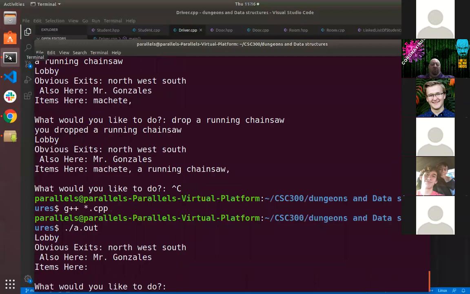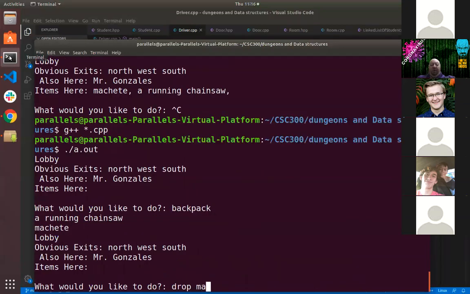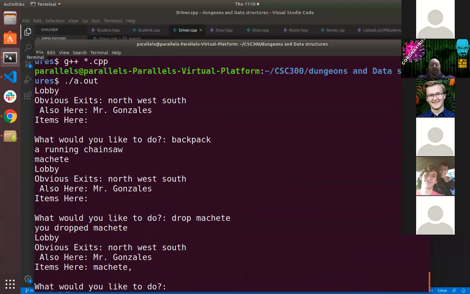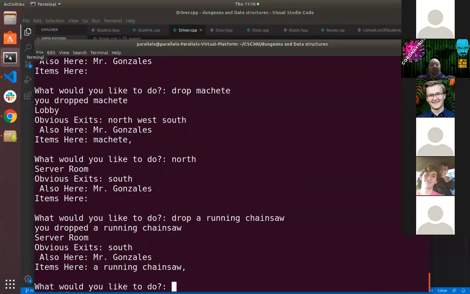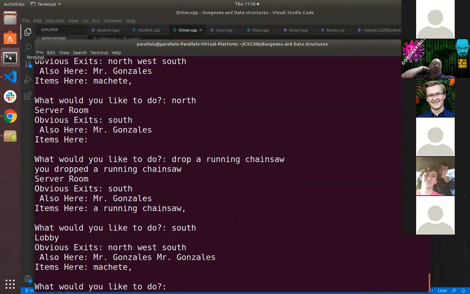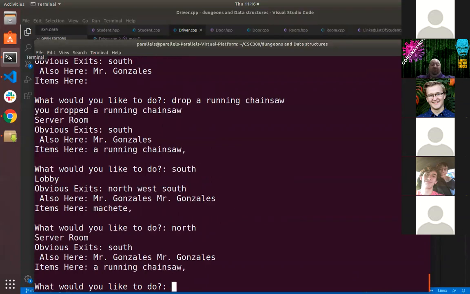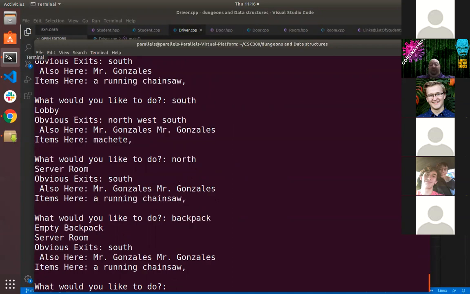Compile this, run it. Items here, we'll look at our backpack. We'll go ahead and drop a machete. Then we'll head to the north. We'll go ahead and drop a running chainsaw. We'll head to the south. We see our machete there. Head to the north. We see our chainsaw there. If I type in backpack, we see Mr. Gonzalez has nothing in his backpack. It's an empty backpack. So what is he going to do?